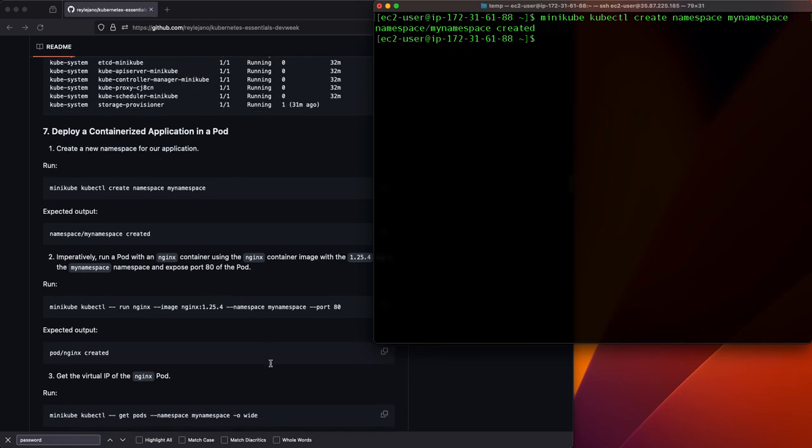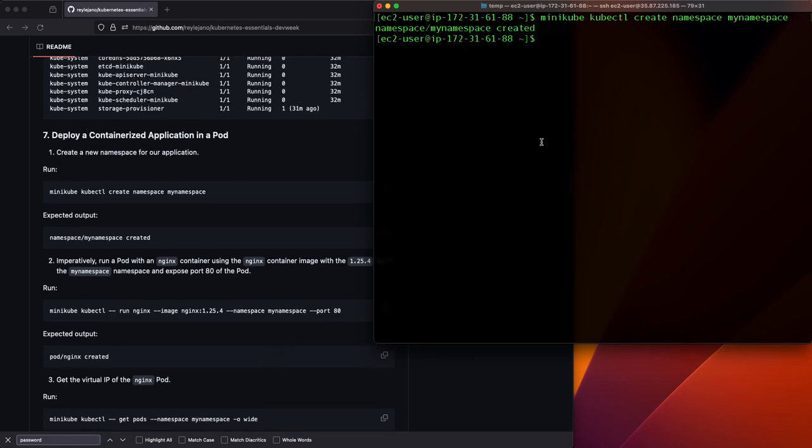So let's go and create a pod using the imperative way. So we'll do minikube kubectl -- run, and the name of the pod is nginx, and the image we're going to use is nginx, and the tag is 1.25.4. We're going to create this in the my-namespace that we've created, and we're going to expose port 80 of the pod. So our pod is up and ready.